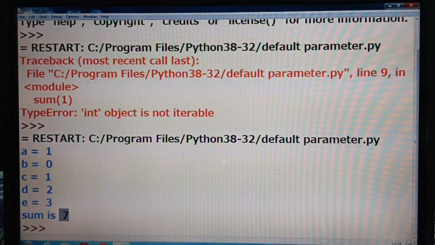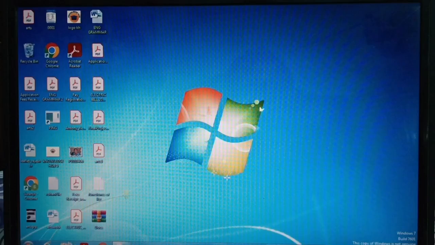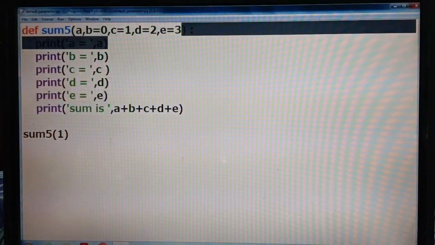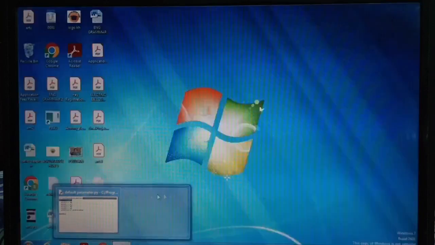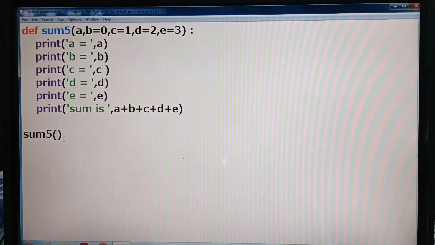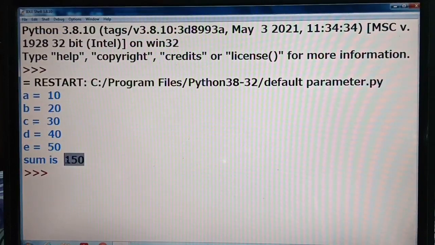Now as I've told you, we can also override this default value, and how we can do that, we need to pass the values for all the arguments. So let me do that thing. Okay, let's give some different values while calling the function. So 10, 20, 30, 40, and 50. Fine. Now let me call this function and see, the sum is 150.